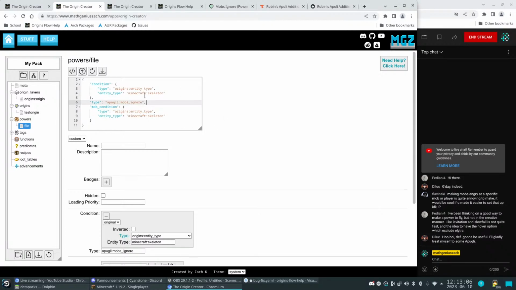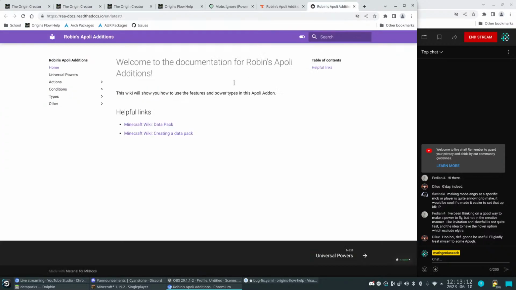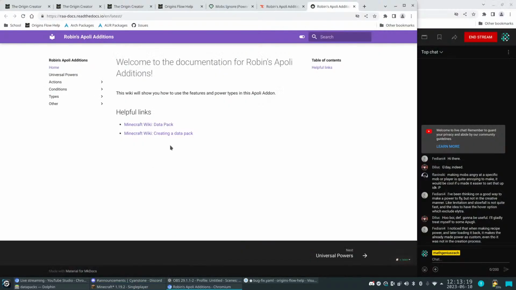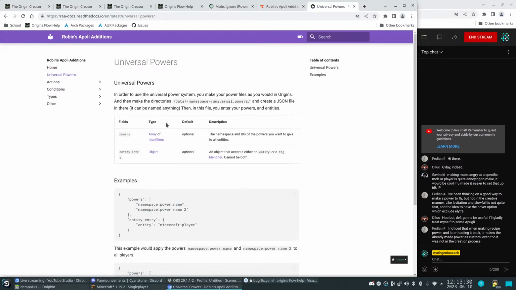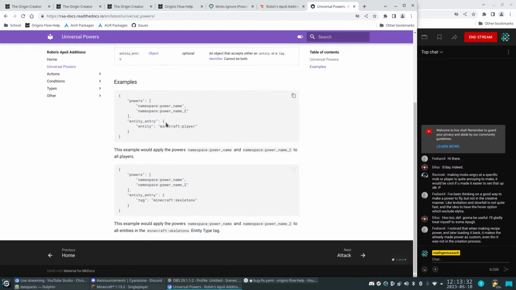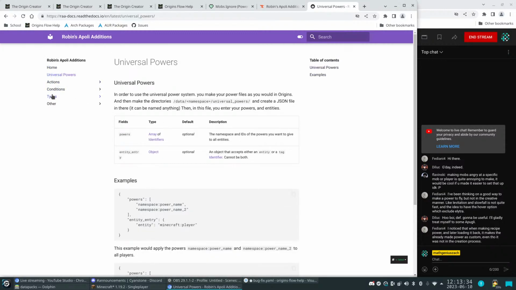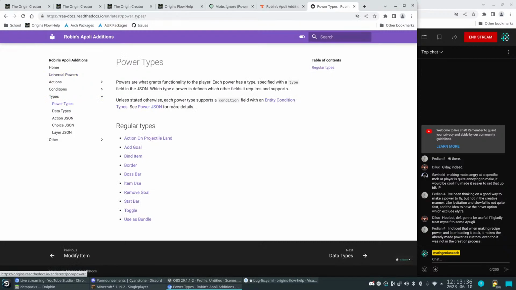Making mobs angry is something that's a little bit more difficult, and I haven't actually found one specific mod to do it. The closest that I have found, let me see if I could find, that's not where I wanted to go. Robin's Apoli Additions, if I go into the universal powers, this kind of works based on the concept of goals. Power types, that's what I want.